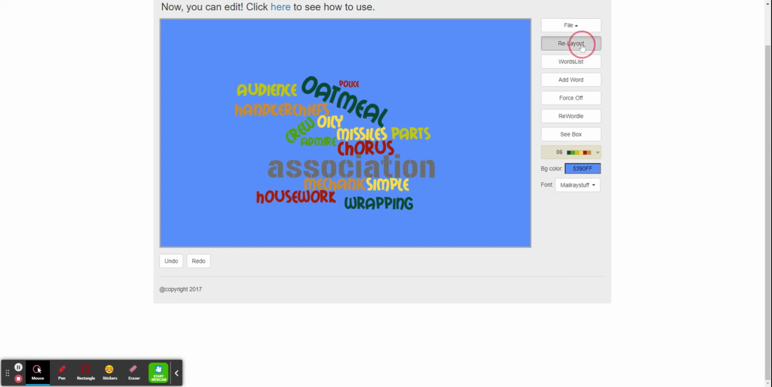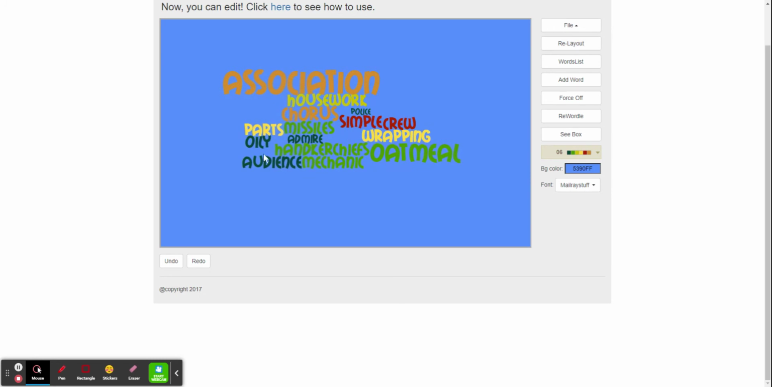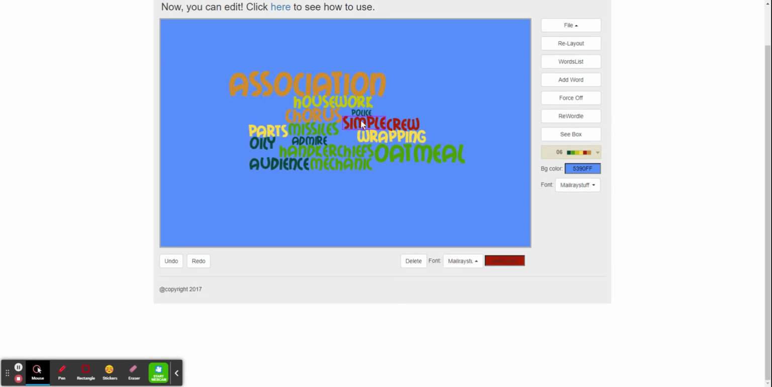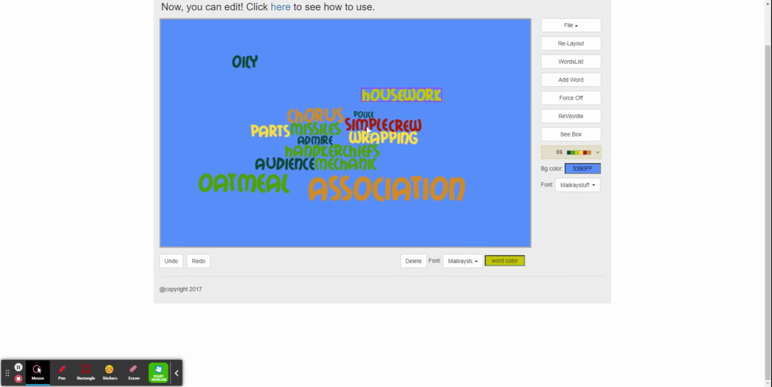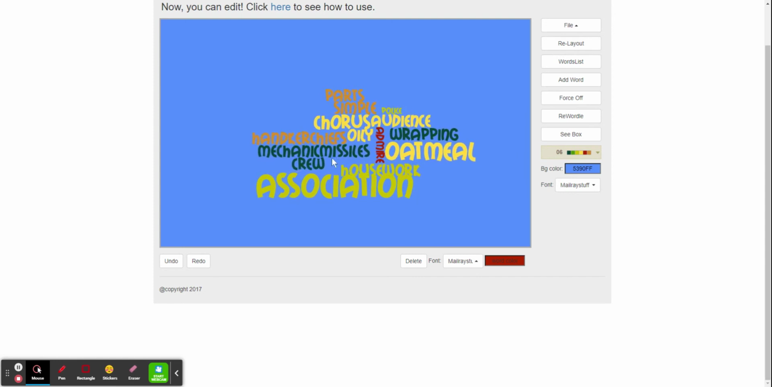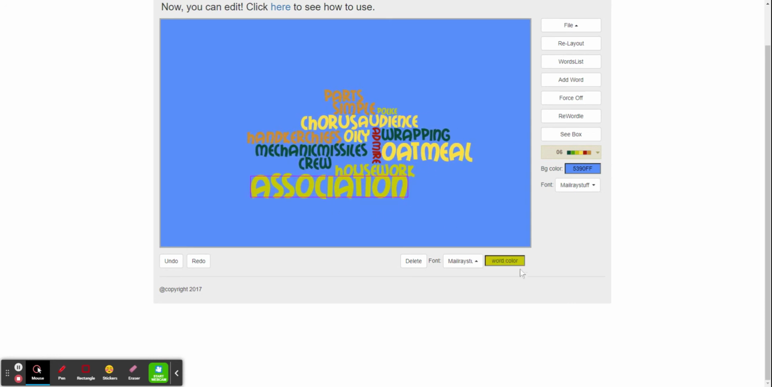At any time, you can click relay out, and it will go ahead and relay out your word cloud into another auto-generated relayout. So maybe we move these words around and we don't like the positioning. Maybe it got a little messy and we just want to bring everything back in. We can go ahead, click relay out, and it'll bring everything back in for us, as well as do some auto rotating and things like that based on the relay out.